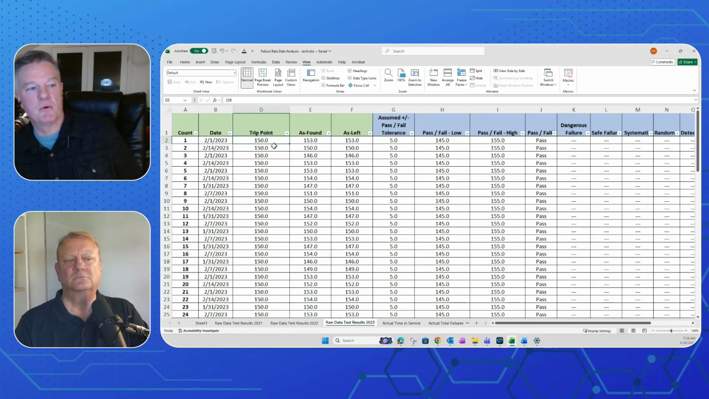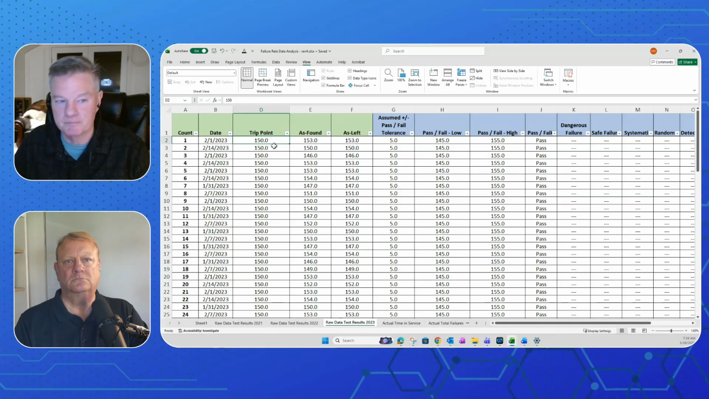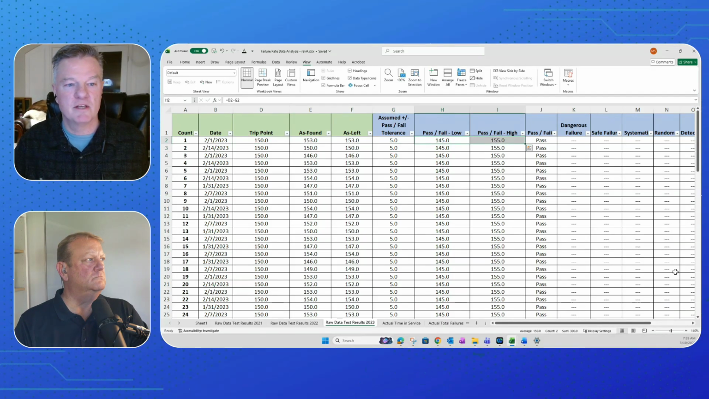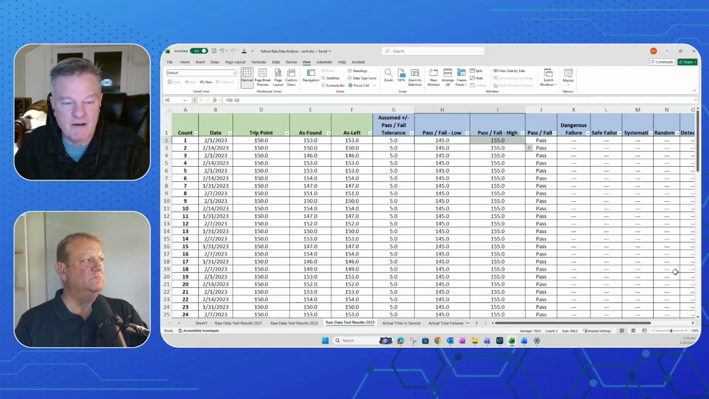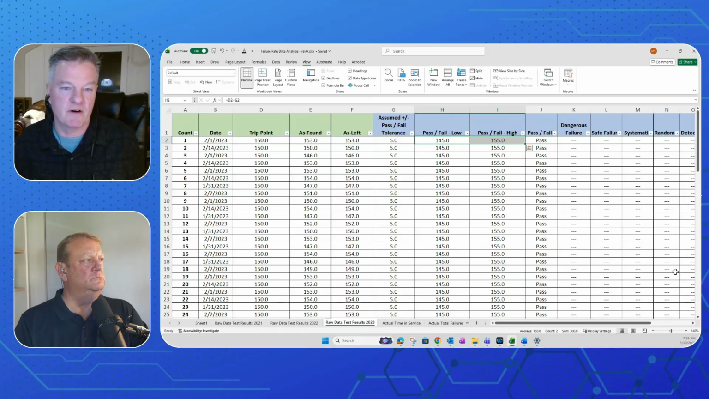So they're doing all this with instrumentation. High pressure or high temperature, trip the pump. Yep. So the first thing we did, we set a tolerance. This ended up being 145 to 155, again, magically PSIG or degrees Fahrenheit.